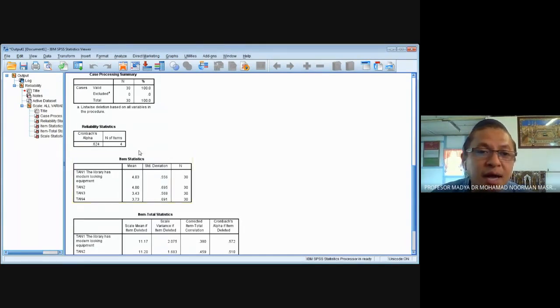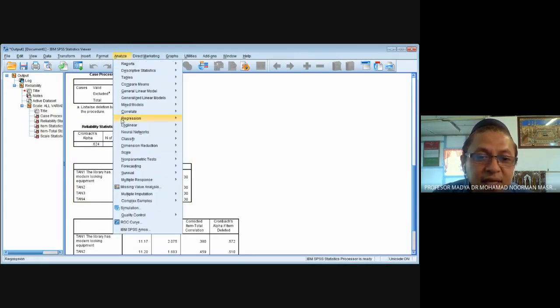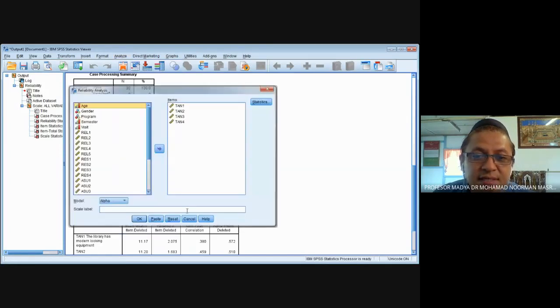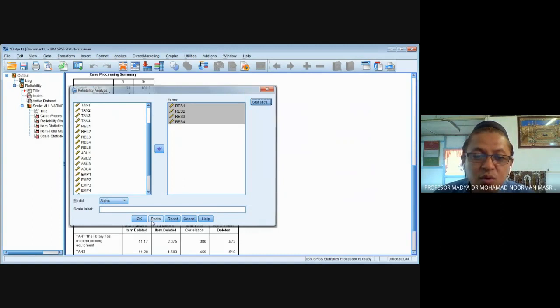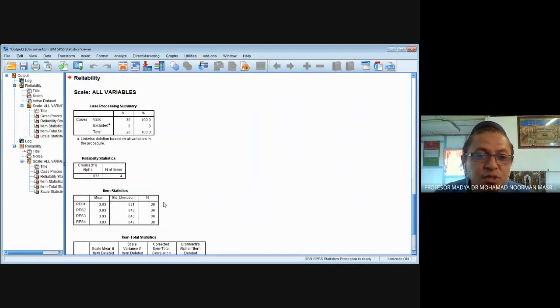Let me show another one. I'm going to click analyze, then scale, reliability analysis. I'm going to reset. Now I'm going to try responsiveness. Responsiveness is RES1 until RES4. Transfer to the right, click on statistics, click on these three items, click continue, click OK, and then the value will be shown: 0.838, which is good.